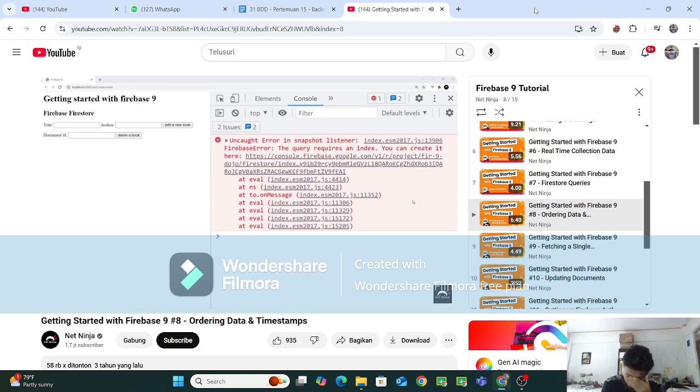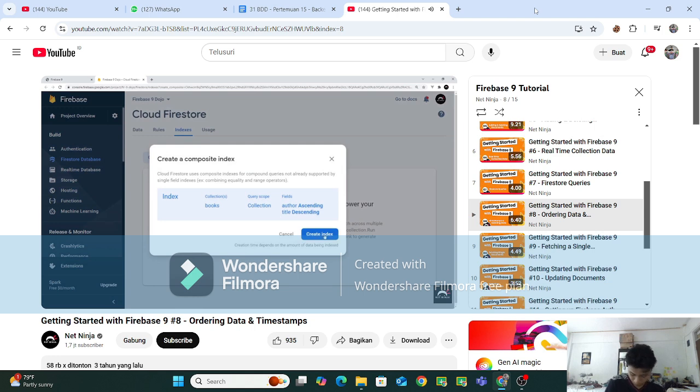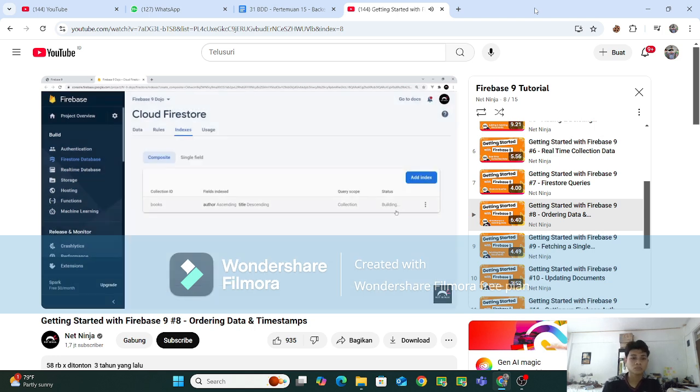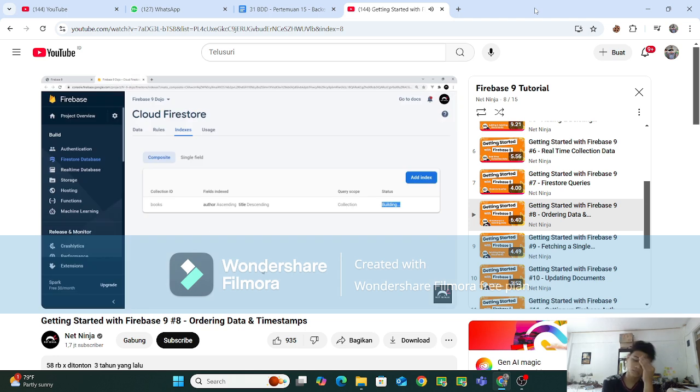And it's basically saying, look, we can't just get this query without first creating an index for it. So click on this link and that's going to open up your Firestore console to create an index. So just click on this button to do that right here. And this will just take a couple of minutes to do. While the status is building, it means it's still building and this won't work. So we just have to wait for a few minutes.